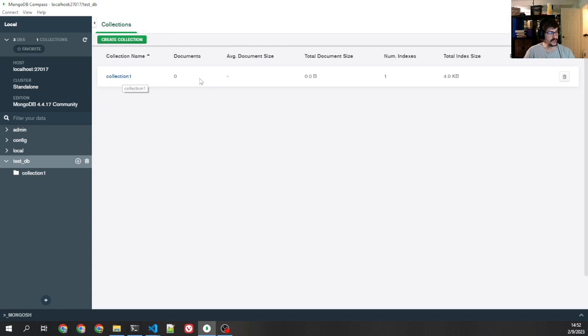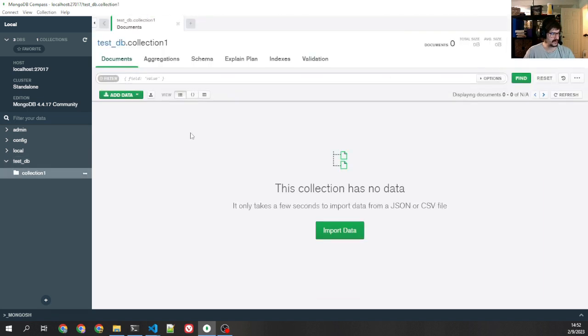Now you can see a collection. This is similar to list of tables in SQL. And I have 0 documents in it and 1 index. I click on here. Now you can see some interesting stuff. I can import data from a JSON or CSV file, which is kind of nice.